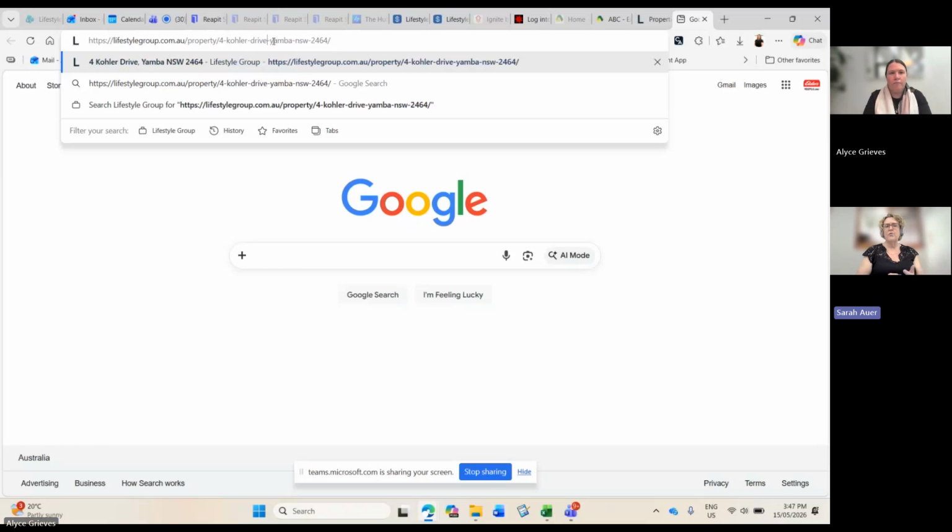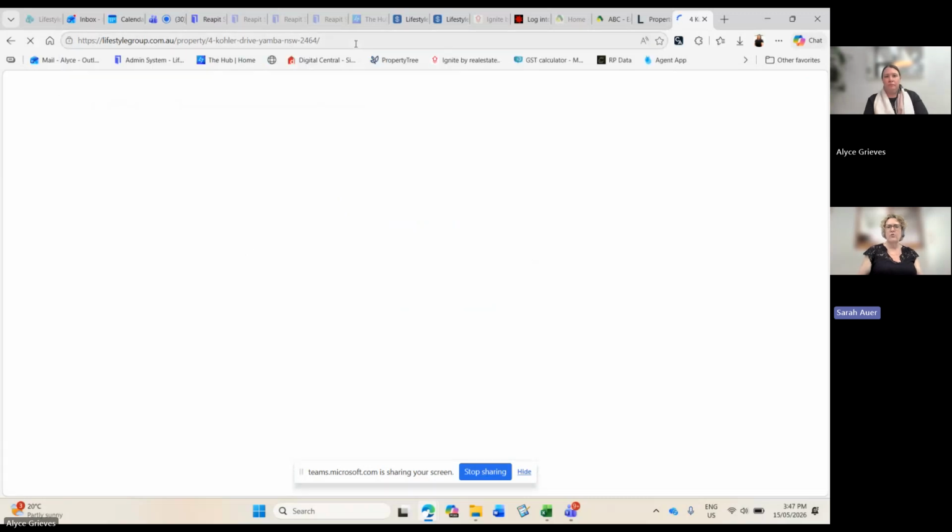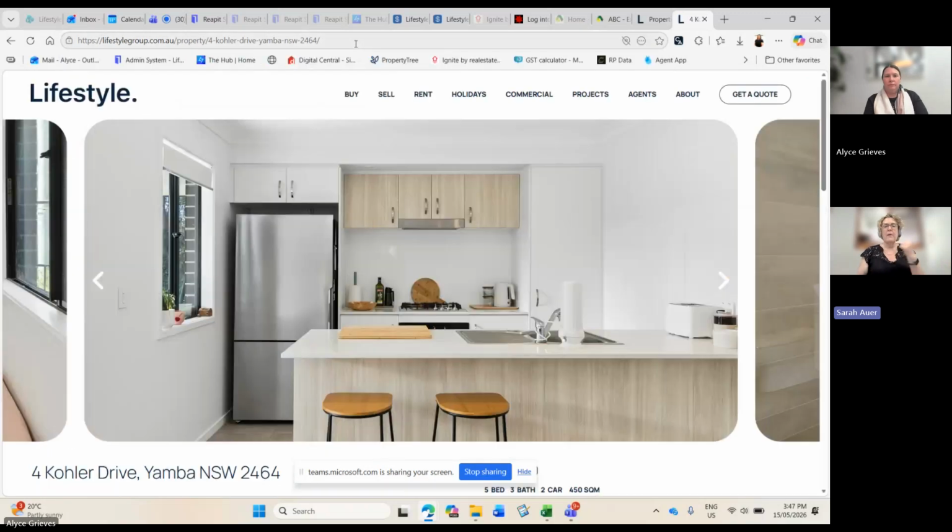And then the suburb would stay the same because you've had a similar suburb. But if you didn't have a similar suburb, like if it was Camden Haven instead of Yamba, you would go Camden - Haven, and then you would change your postcode to match what's in Agent Box. But if you hit enter now, it should take you straight through to that listing. But until it's live, it will say property not found. But that's your URL that you use to create your property web link.